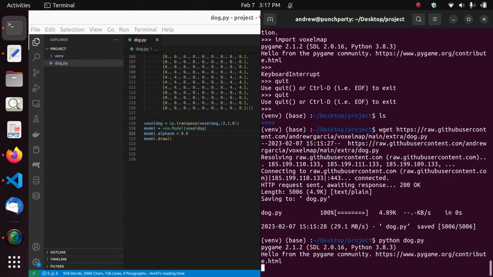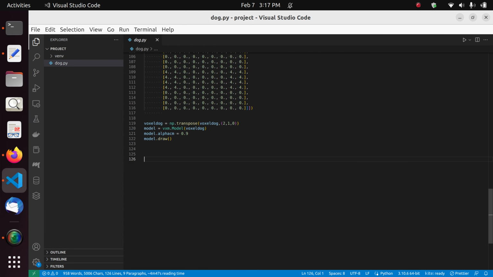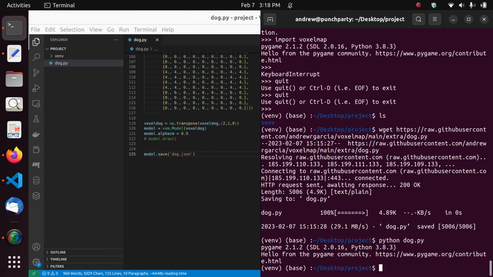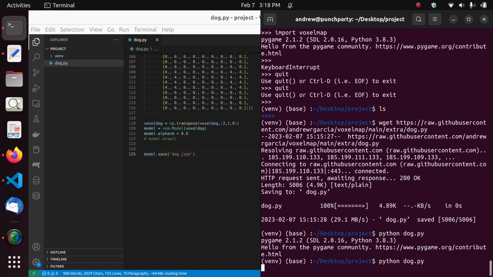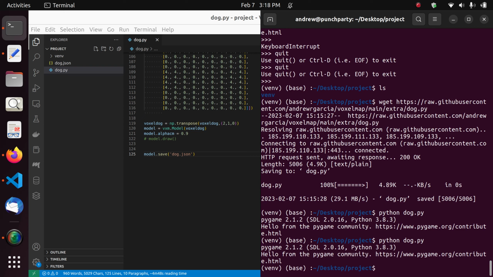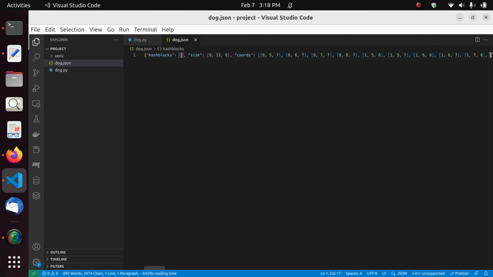Our new feature, however, which builds on top of the previous version, is the loading and saving capabilities of the model. We can save the model into a JSON file by just typing model.save with the save method, right? And we can name it dog.json. It will basically save the array information as a JSON file, and a very efficient one at that. So we rerun the code, we comment out the drawing feature, and you can see that now it's created a new file called dog.json.